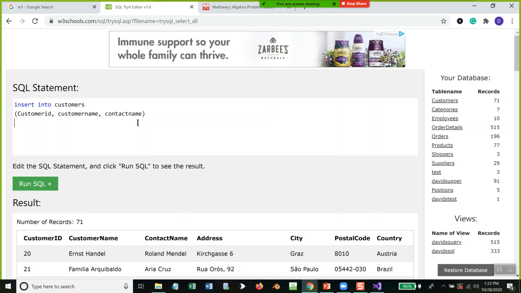But anyway, you put the column names there, and then you put values, and then customer ID. How many records? There's 71 records, so 75 is probably not used. Customer name, Hayes Enterprises. Oops, and David Hayes, the contact name.